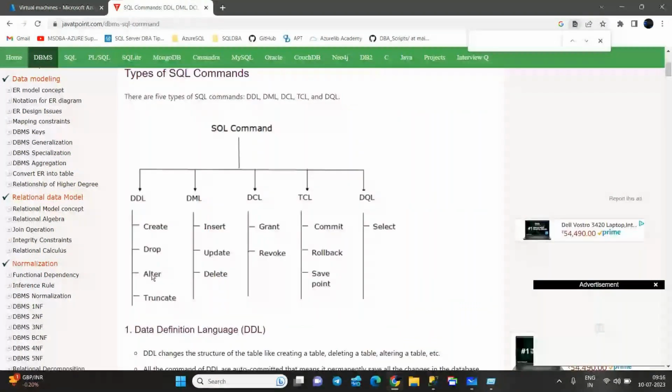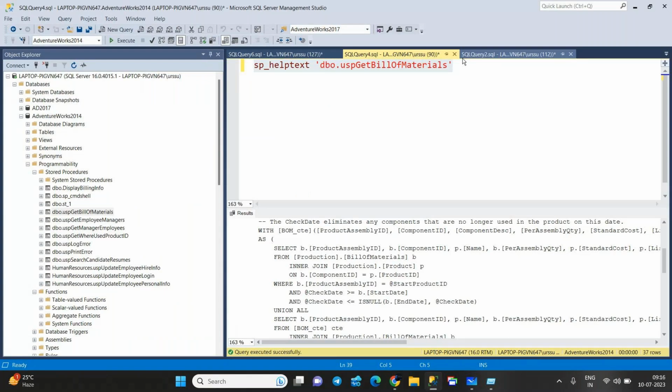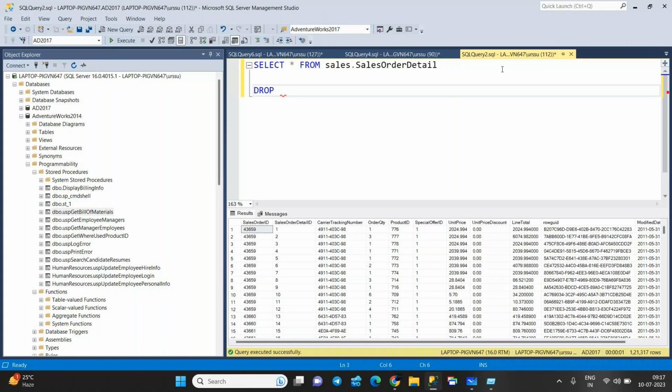And drop is nothing but deleting the objects, sir. If you want to delete an entire object, you will use the drop keyword. Drop table name, drop stored procedure name. If you want to drop any object, drop the object type, whether a table or stored procedure. Drop table name will drop the entire table. Drop is nothing but deleting the object.